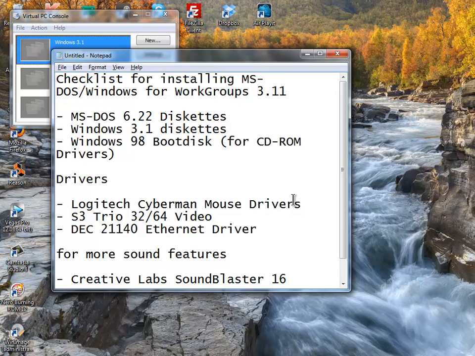Now, the Windows 3.1 diskettes, you can actually make things easier, because what you can do is create a folder on your desktop, copy out all of the files from the Windows 3.1 diskettes, put them into that folder, you can then burn that to a CD, and it will make the installation of Windows 3.1 a lot easier and a lot quicker. Now, I've actually got a CD with Windows 3.1 and all the drivers needed to run Virtual PC on it. And again, it has been made into a CD image.